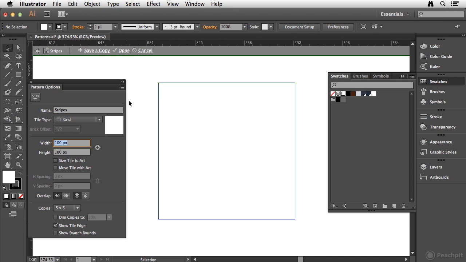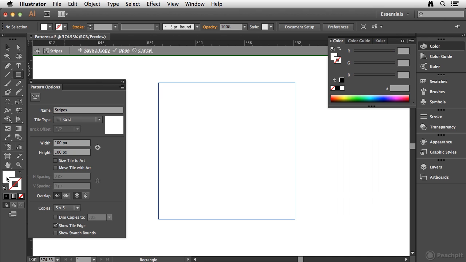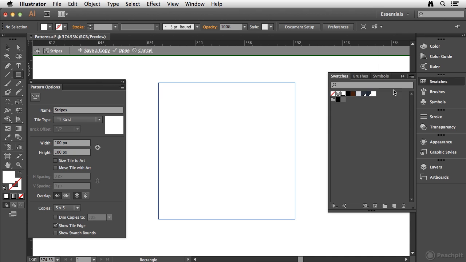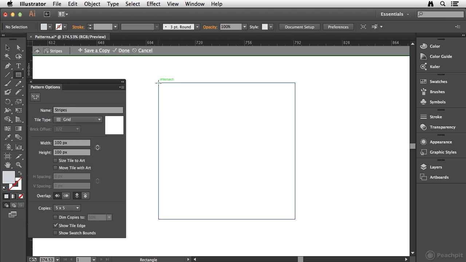And then I'm going to go ahead and grab the rectangle tool. I'm going to set my stroke to none, and for the fill, I'm going to use this light gray swatch that I have in my swatches panel. So I'm just going to click and drag to draw a rectangle the size of my pattern tile. That's going to be the background for my tile.